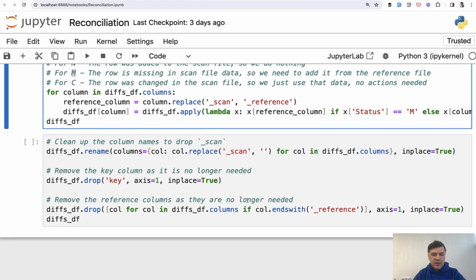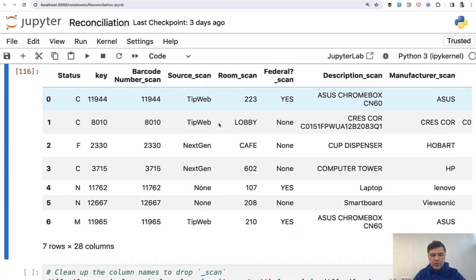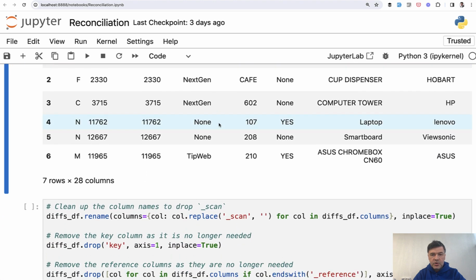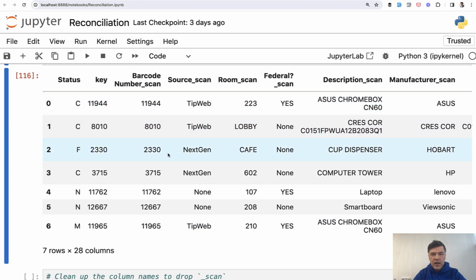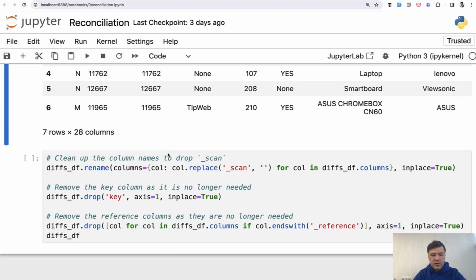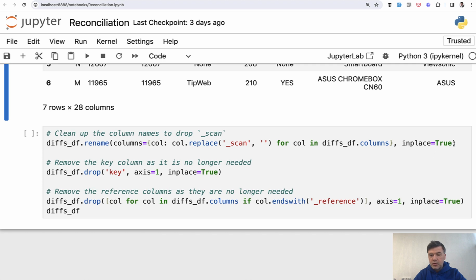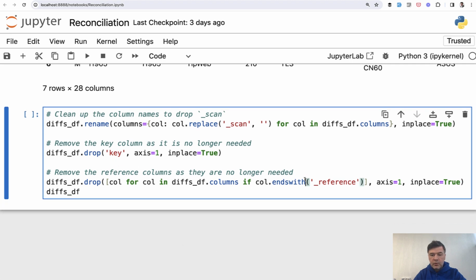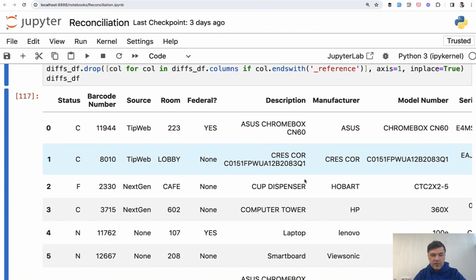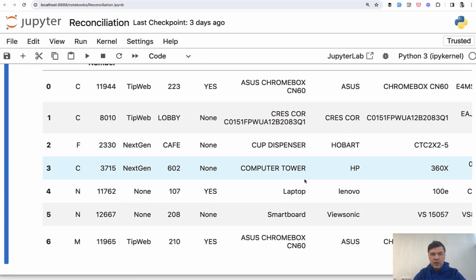And then the cleanup. So by this stage, we have almost the same data frame with just some values changed. And then we need to remove the key because it was a temporary column, which we don't actually need. And then rename those underscore scan and remove underscore reference columns. So with inplace true, we are changing the same data frame. So again, removing the scan, removing the key, and removing the reference columns. The result is our final data frame, which you can export to Excel, CSV, or whatever you want.